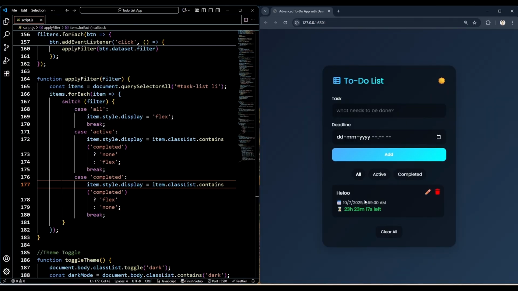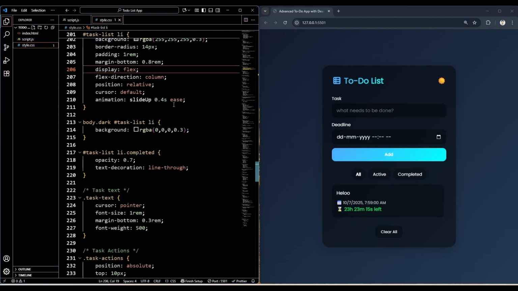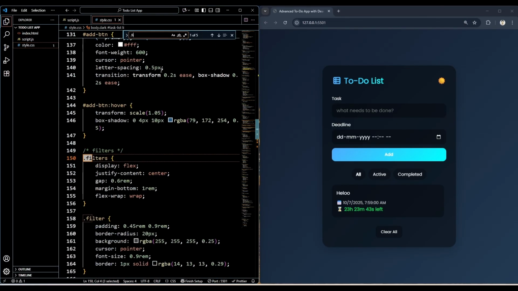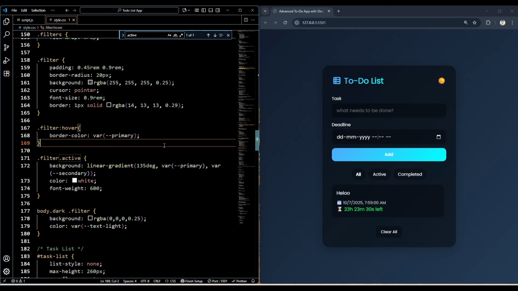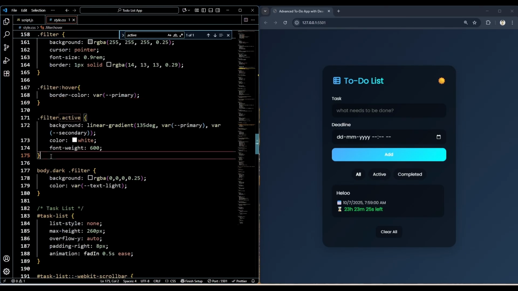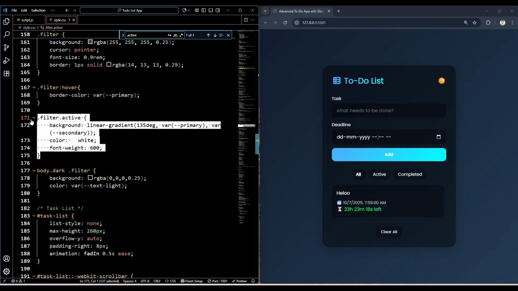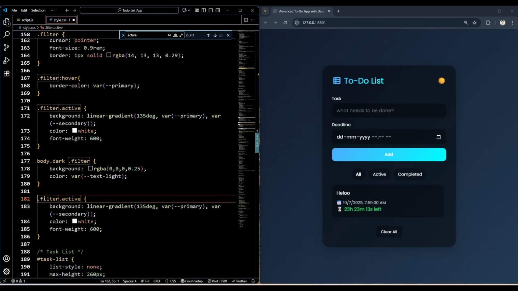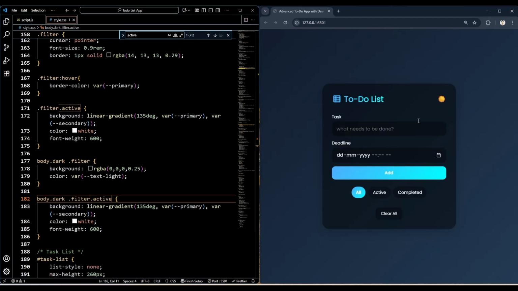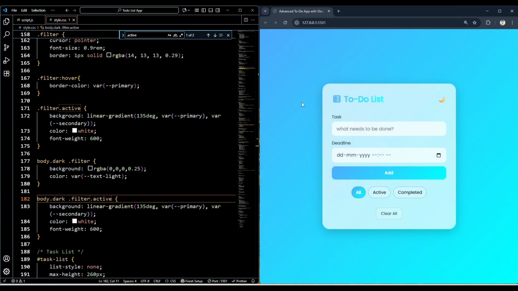And one more thing, see in this active dark mode there is nothing. Like, let's fix this. Now come to style.css and search filter.active. So filter active here. Come to this part. Now you have to style this. Just copy this one and paste it here. But before that, write body.dark. That's it. Now everything is working. Everything is fine. We have completed our app.